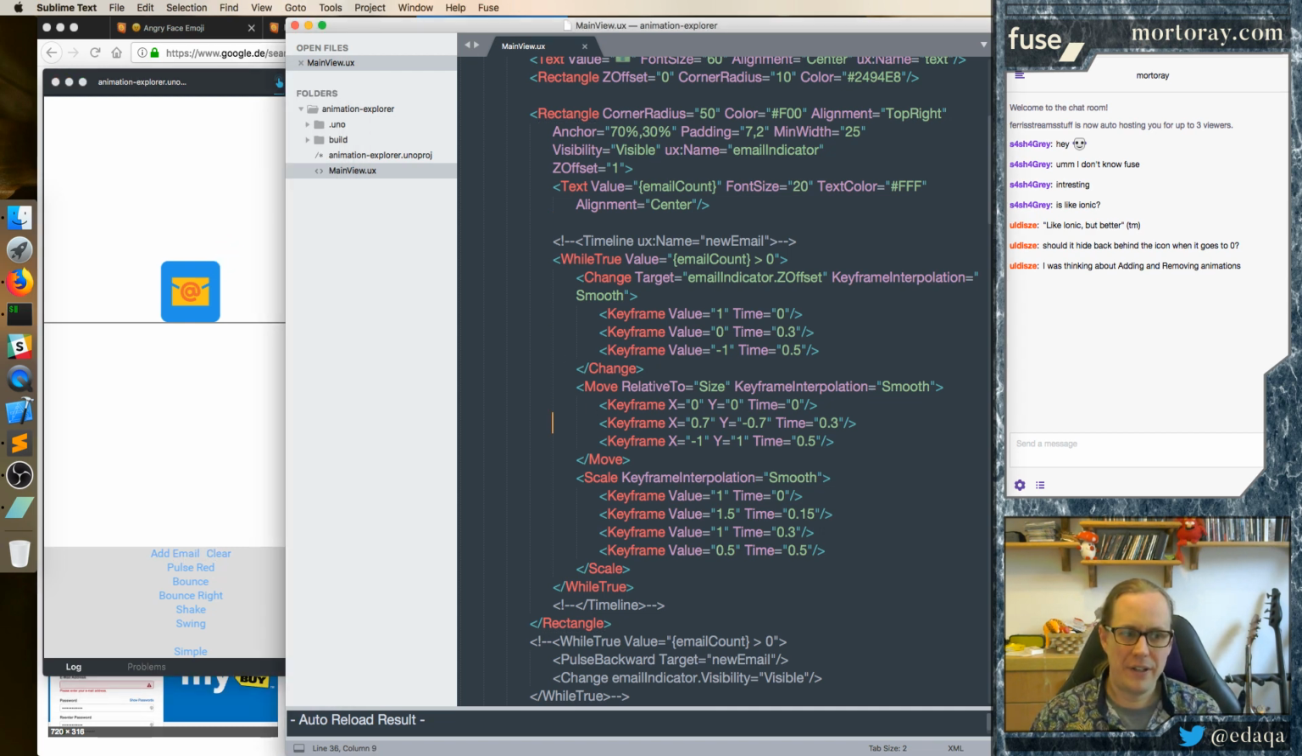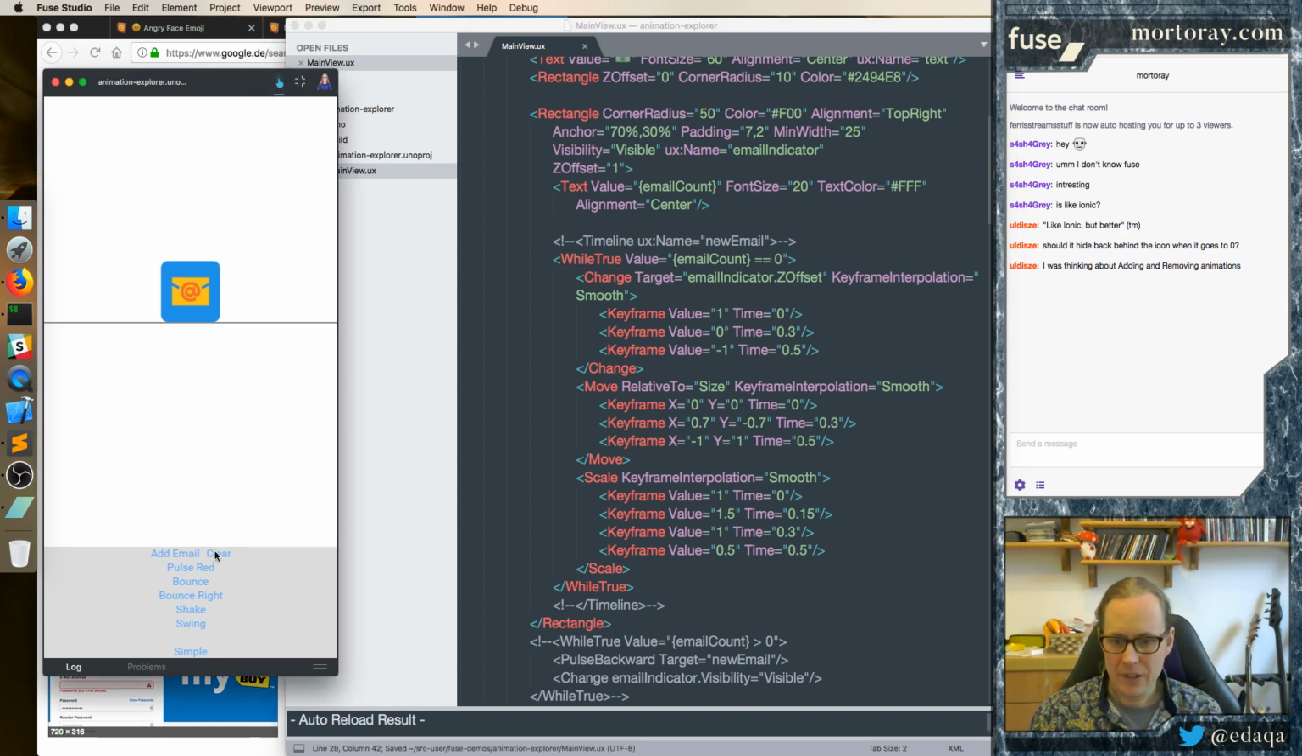Alright, and you're thinking, yeah, that's another option. So let's change this first. If email equals 0, and it's saying this is what our thing is. When it's hidden, it goes in the back. Clear. And so we add an email, it comes to the front. And we clear it, it goes to the back. So that's one way of doing that. We have an adding and removing one. That's one way of doing it to go back and forth.